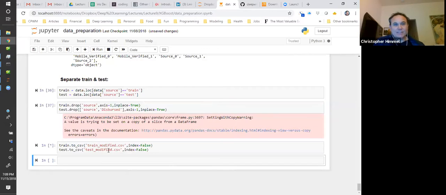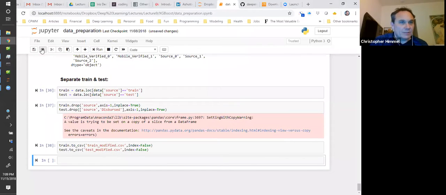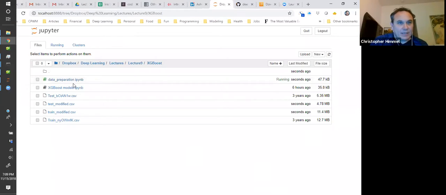And then we write the output to some data files, some CSVs for us to read in on our other file, our other program. Okay, so we're done with this. Close it. Let's go ahead and save it. It's complaining. Okay, so now see, we've got this test and train modified, which were updated just seconds ago.